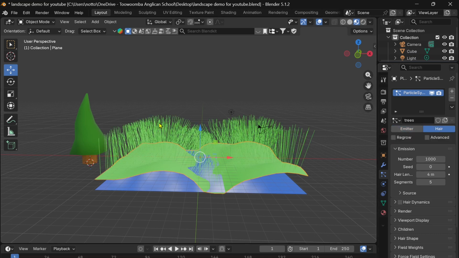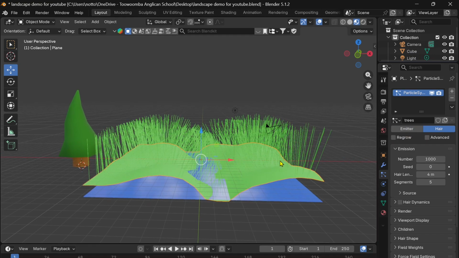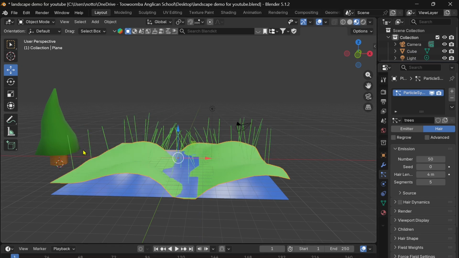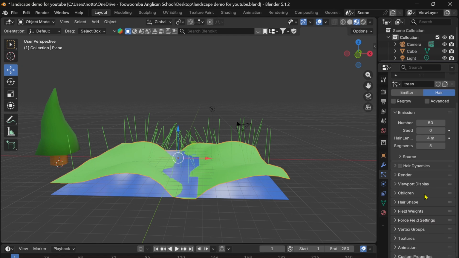You can see suddenly all these hairs have popped up. That is where, if we choose, we can have a tree popping up in every one of those locations because it's set to 1000. That's way too many. Let's see what it does with 50. So we're going to have 50 trees scattered throughout this scene. We can just leave those settings as they are for now. We might come back and make some changes.